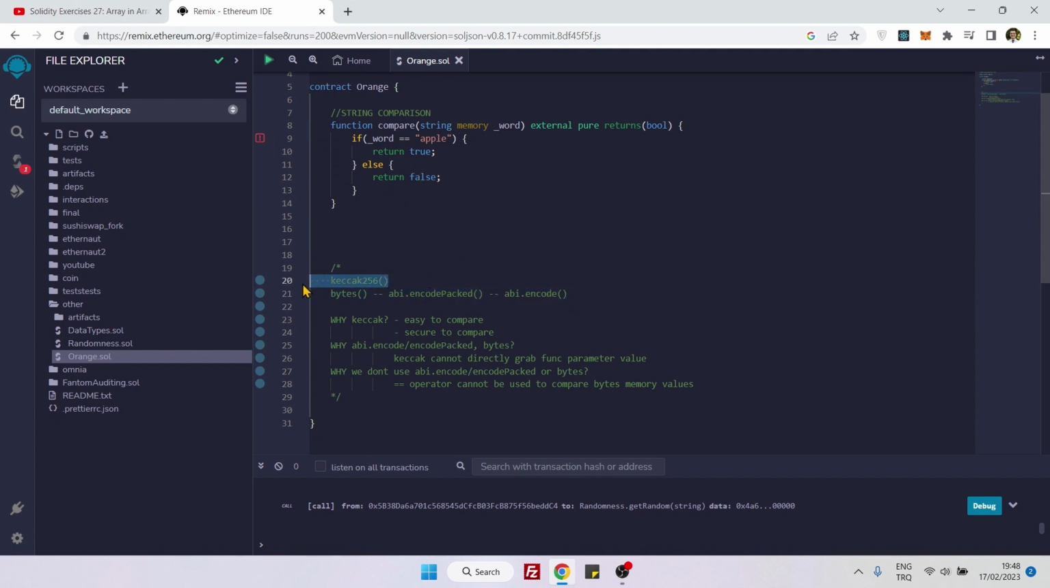One of them is going to be keccak256 and the other one is going to be one of those. And why are we using keccak? Because the slightest change in the input will produce a different output. So it's very secure, and it's also very easy to compare when you convert them to a hexadecimal number. Then it becomes very easy to compare them.